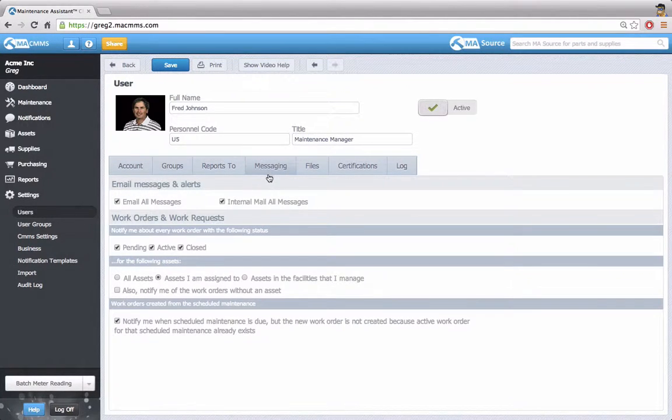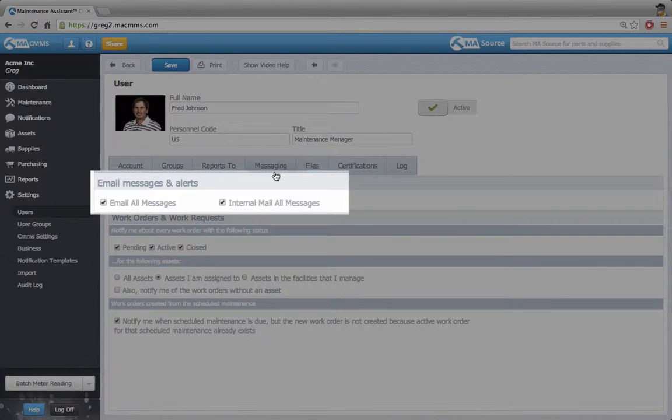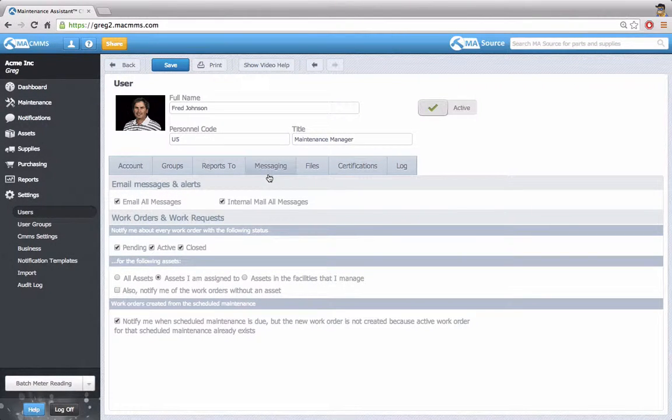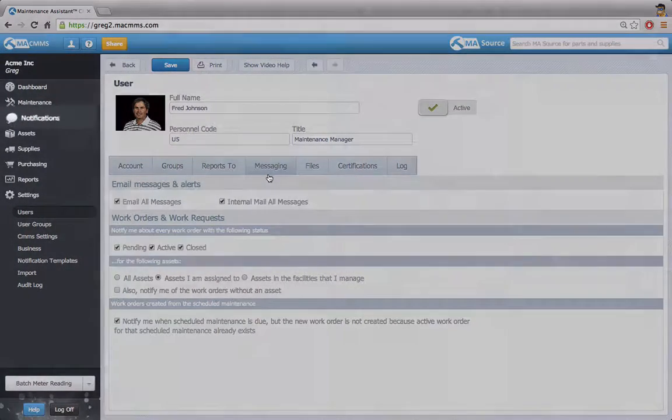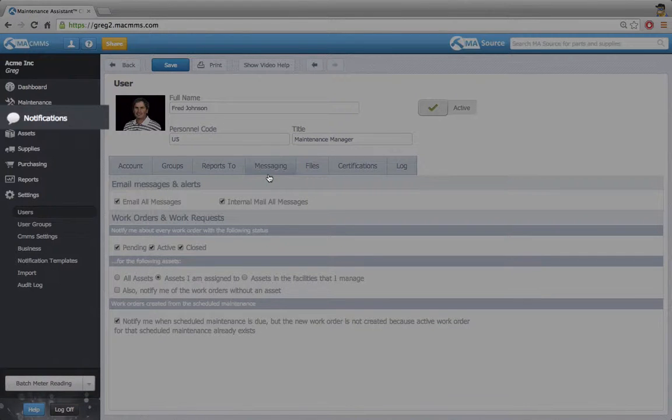Under the Messaging tab, there are a few options. The first two checkboxes are for how Fred wants to be notified. He can receive the notifications to his email, or to his notifications folder inside MA.